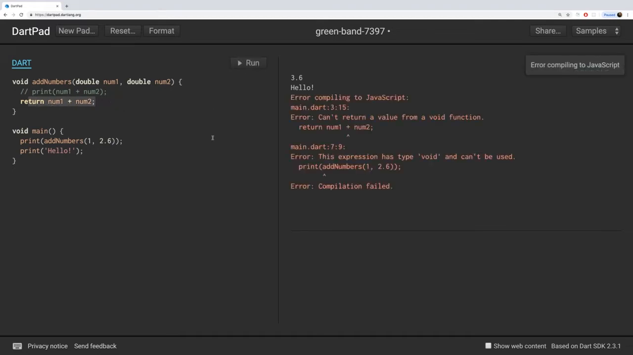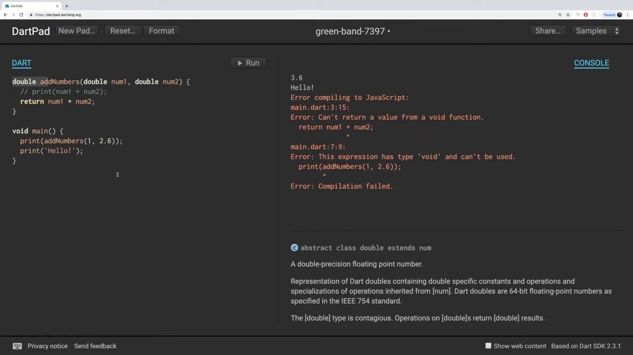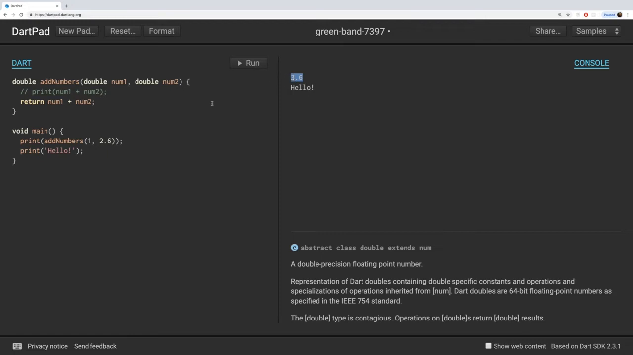If I now run this, we get an error though, that we can't return a value because this expression has a return type of void. And again, this is a good thing. We defined that add numbers doesn't return anything, that it returns nothing, and yet we do return something here. Now the solution is to change the return type here. And here we can change this to double, because since we add 2 doubles, we will always return a double. So now I'm returning a double here. And now if I call this function and I run this, now we don't get an error and we see 3.6 here instead. And this is how you should write Dart code.